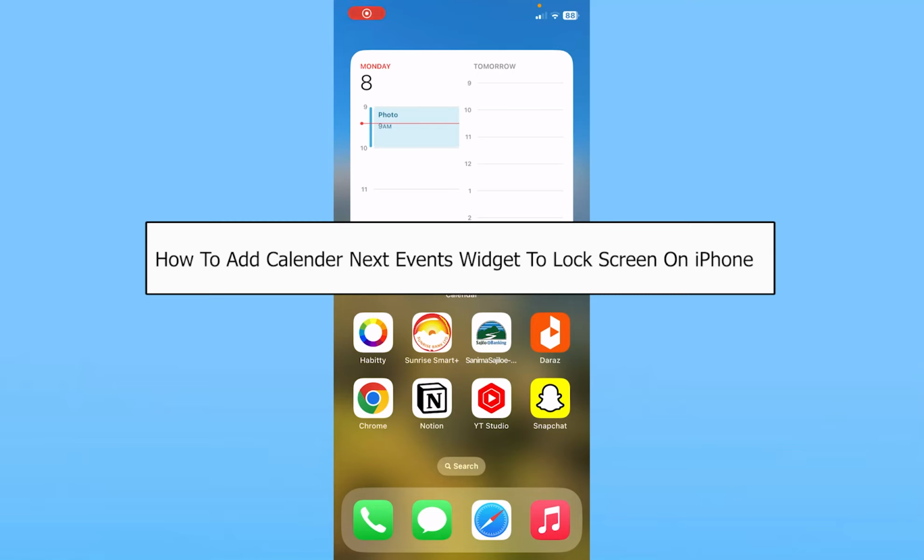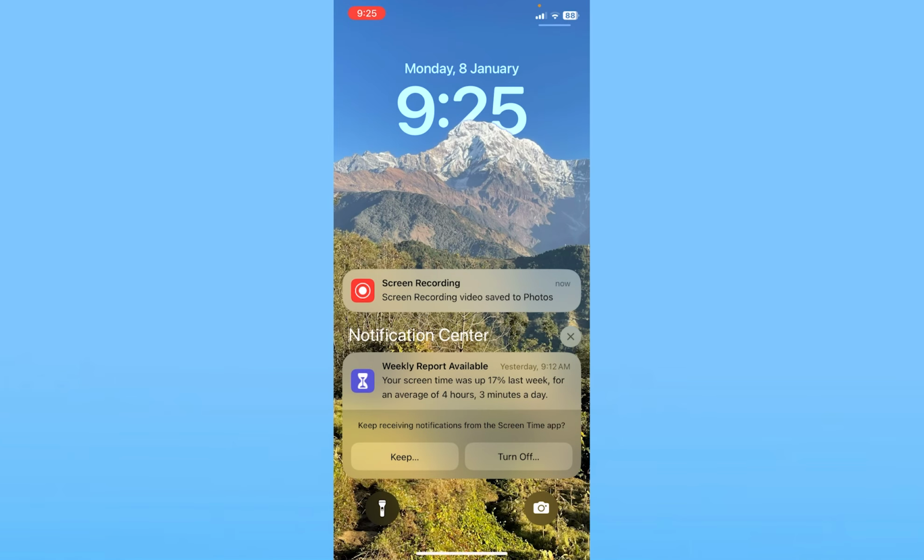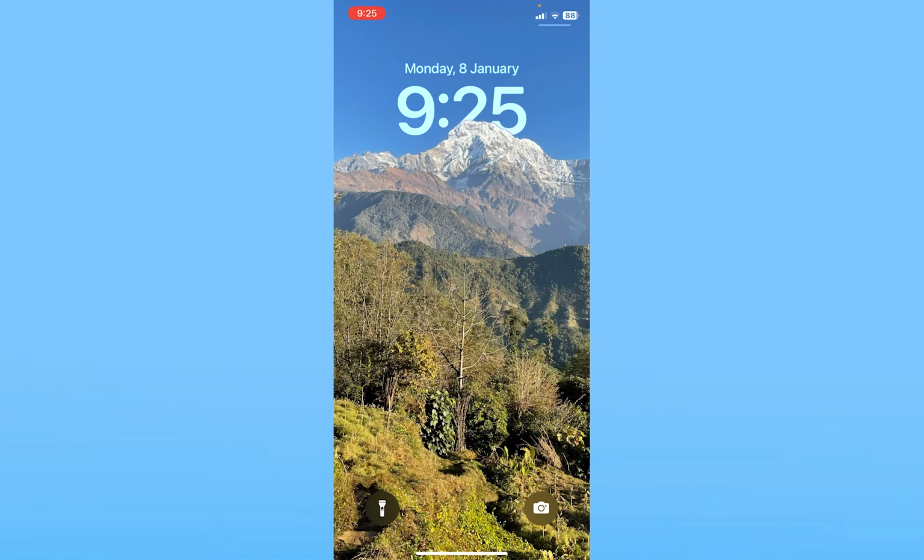Today I'll teach you guys how you can add the next event calendar widget to your lock screen. So it's pretty simple. First you need to go to your lock screen. For that you need to swipe down from the top left part of your screen. Once you swipe down like this, what you can do is hold on your lock screen.